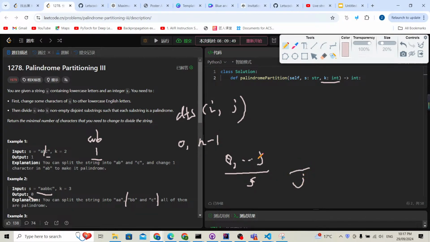If I split the string into J parts, I just want to count how many character replacements are needed. For example, if J is 3, I need to split the string from 0 to I into 3 parts. For each part, I calculate the minimum character replacement needed to make it a palindrome. If it is not a palindrome, we need character replacements. So this is the idea.